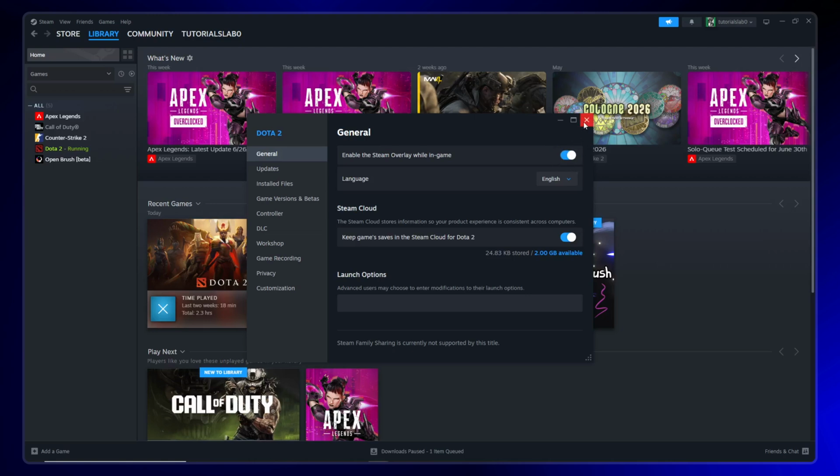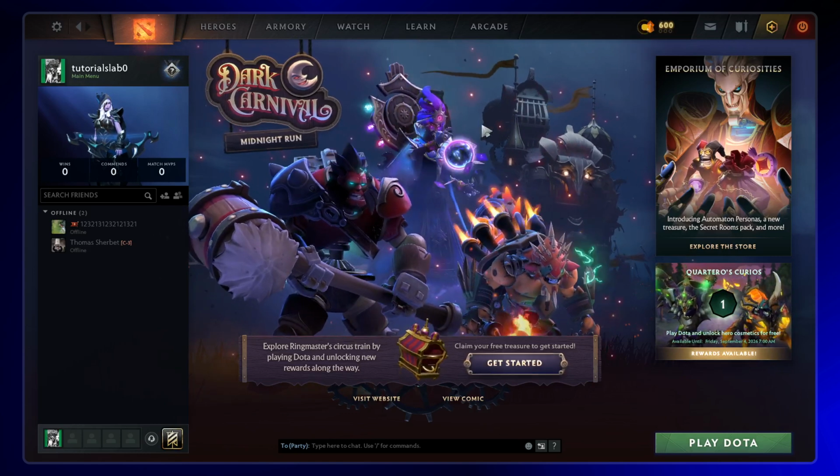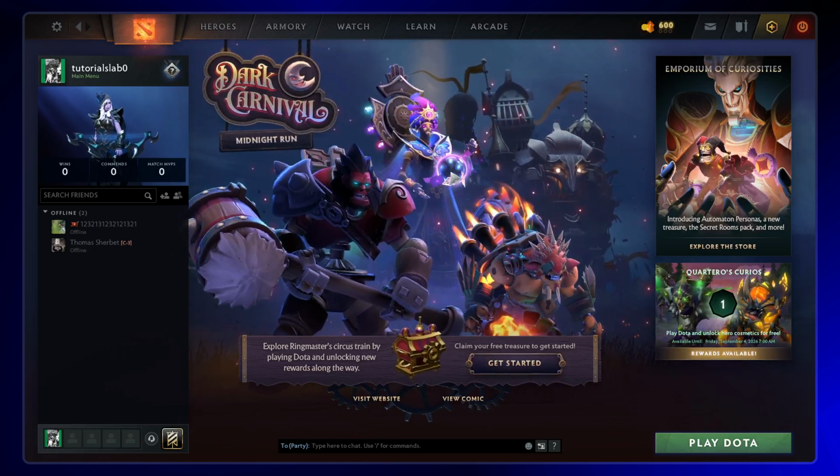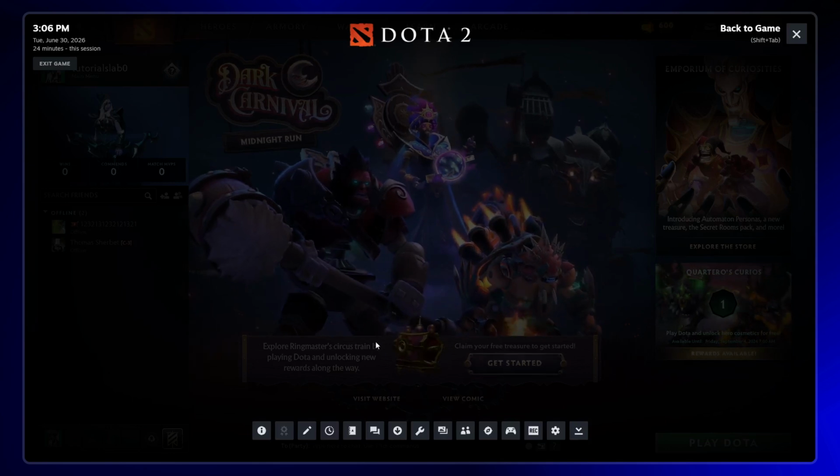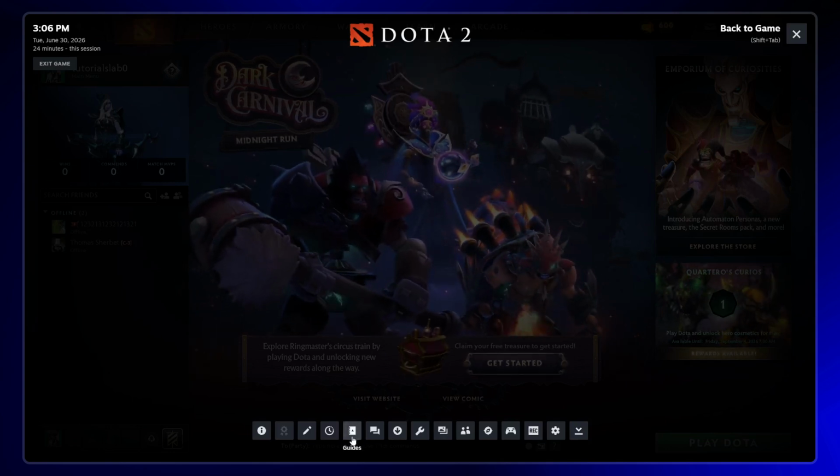With everything configured, it's time to launch the game. Once your game is running, press the overlay shortcut keys you set earlier. Since I set mine to Shift plus Tab, I'll press Shift plus Tab. The Steam Overlay will appear over your game, giving you access to various Steam features without minimizing or closing your game.